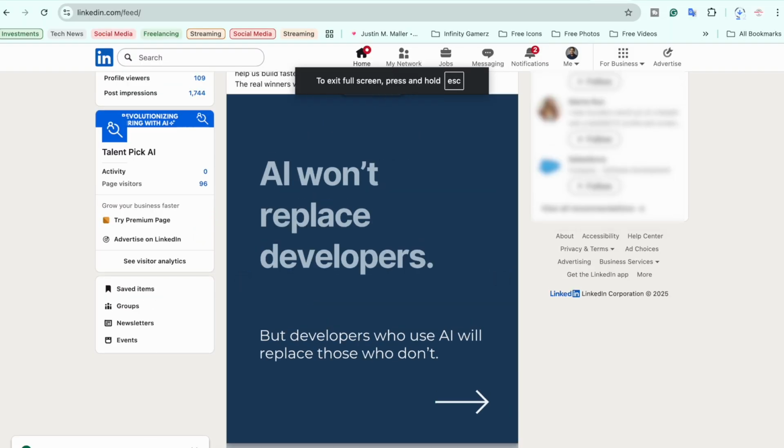So yeah guys, this is how you can basically make and post a carousel on LinkedIn.